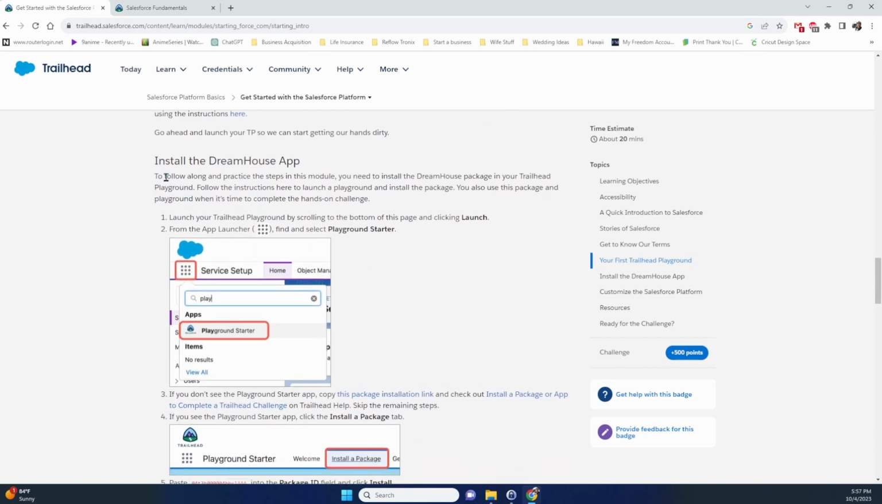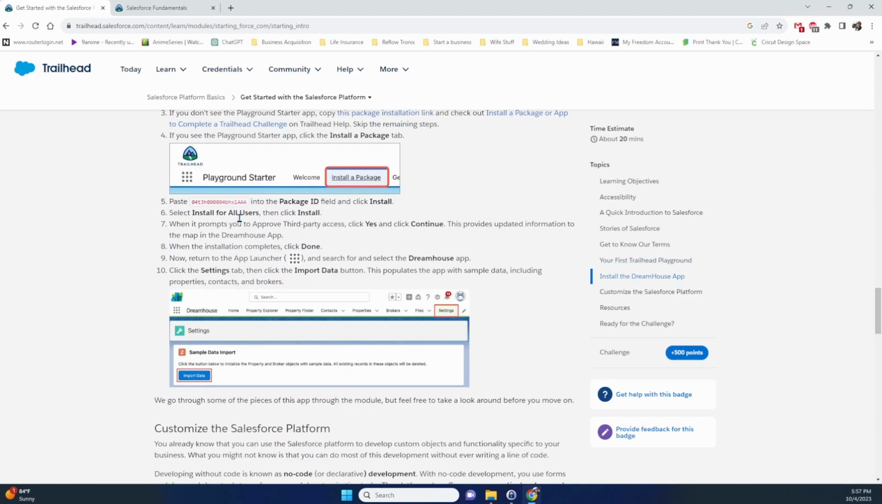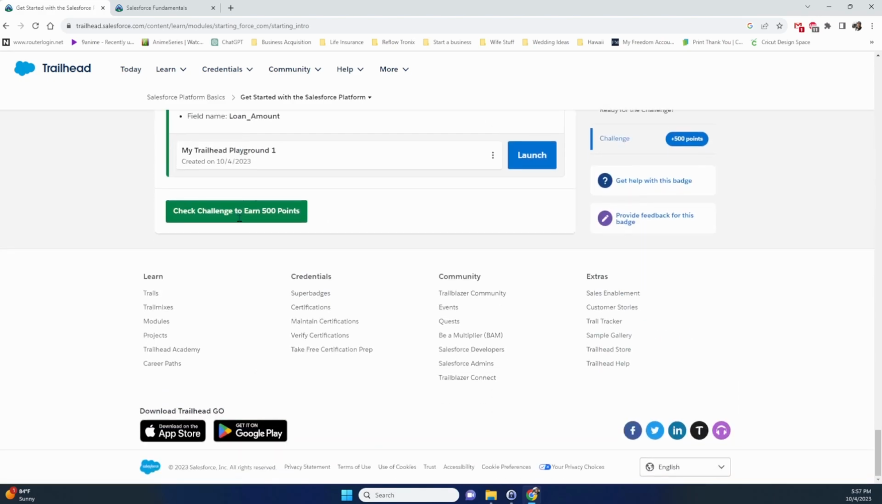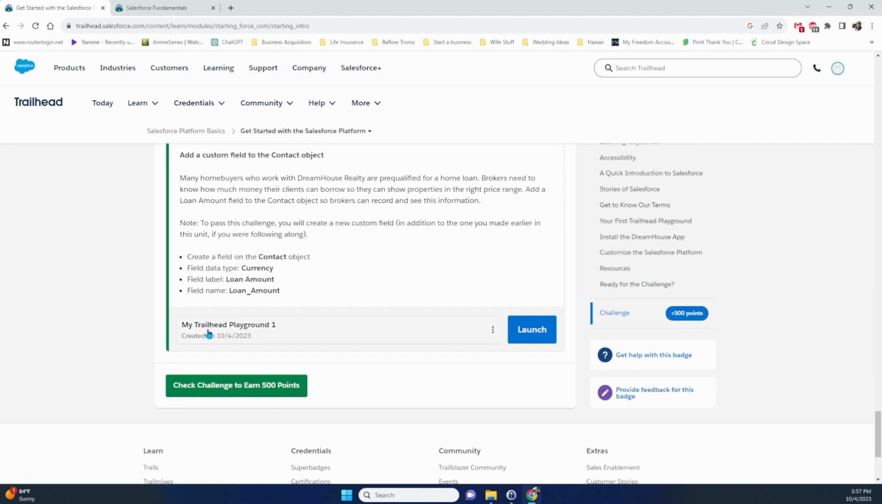All right, to follow along, practice this. Launch your Trailhead Playground. Scrolling to the bottom of this page. So we've got to go to the bottom of this page. Launch right here. So my Trailhead Playground number 1. So we're going to launch this. Opens up a new window. Close this other tab because we don't really need it.